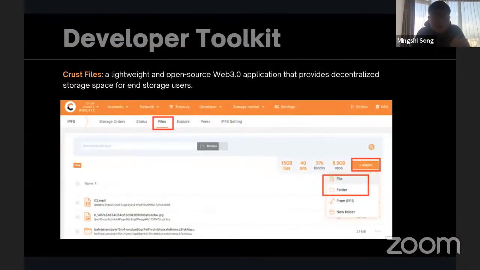The first one is Crust Files. It is a lightweight and open source Web3 application that provides decentralized storage space for end storage users. As you can see in the graph below, basically it is a super user-friendly front end for users to place storage orders to store their files. You can choose to store your family photos, your movies, your videos, even your music on the Crust network through this portal. It is very user-friendly for ordinary users.